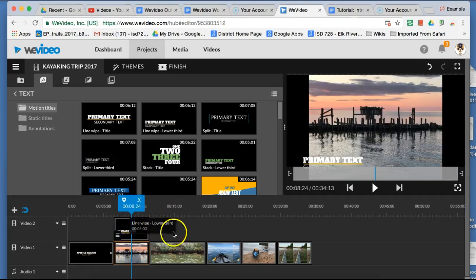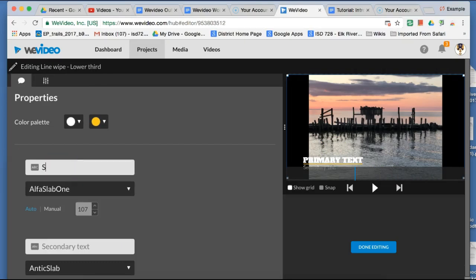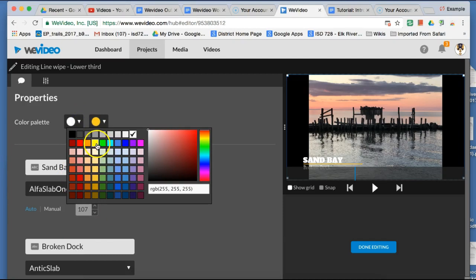And what I want to do is when the slide comes up, I want it to say Sand Bay Dock. And so again, I'm just going to double click on that title slide, and I'm going to type in Sand Bay, and then I'm going to call this Broken Dock. And again, I'll just leave the colors. Actually, I will change the color on this one. I'm going to make this more of a brighter color so it stands out a little bit.